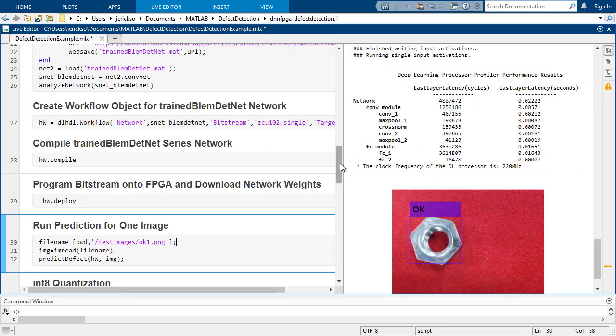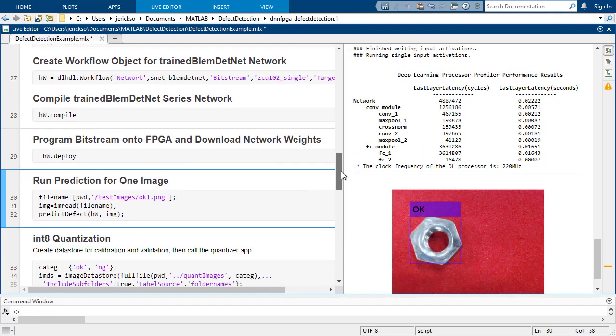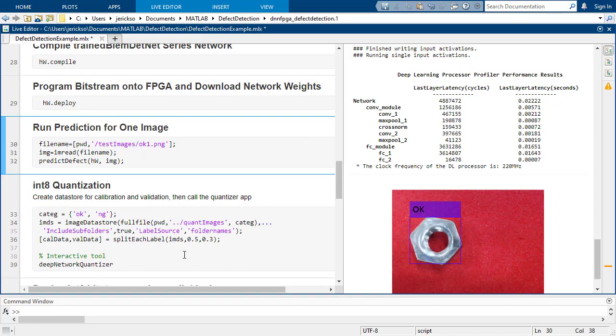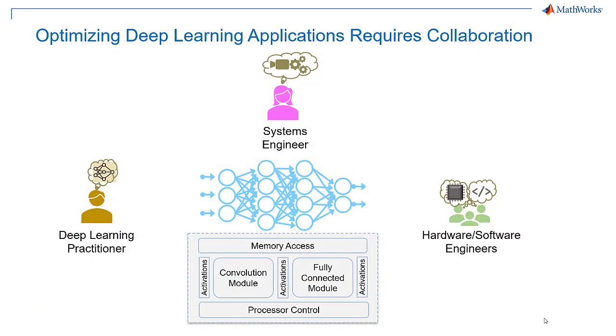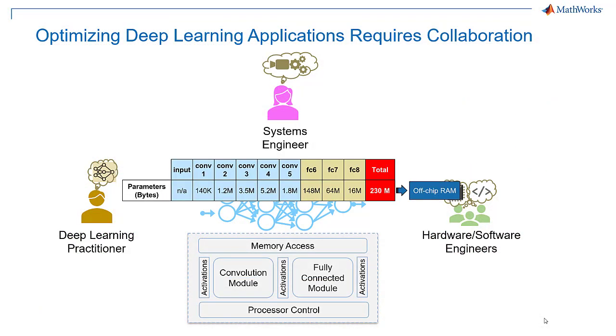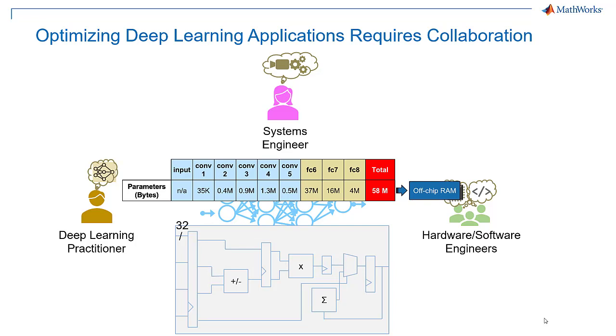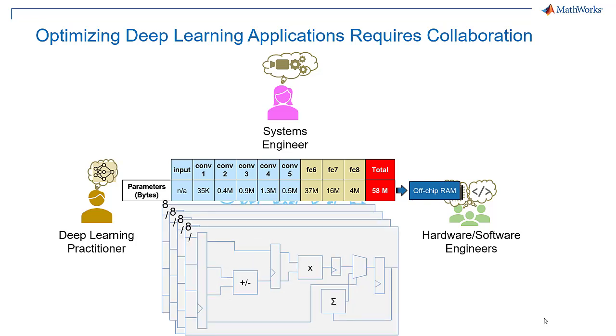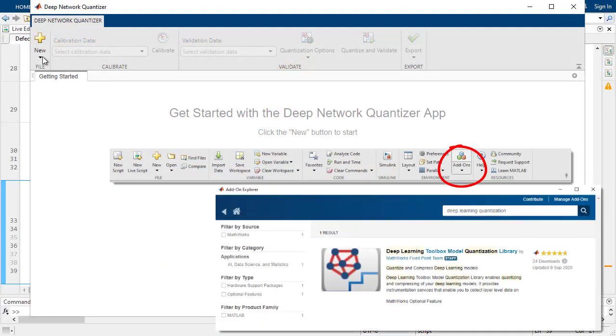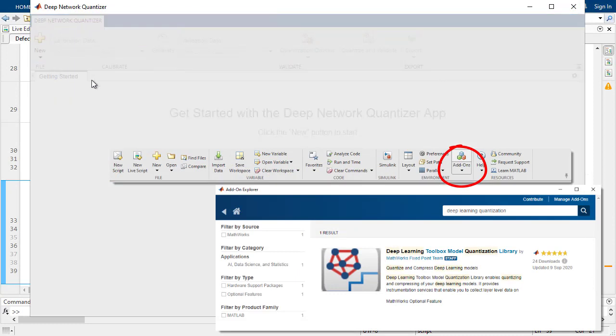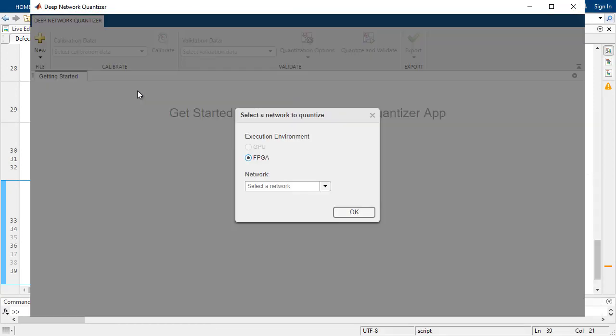Another area that can make a big difference is quantizing the network. For instance, if we quantize to int8 data types, we can really reduce the amount of data that needs to be stored in and retrieved from off-chip RAM. This also reduces latency, and it reduces the hardware resources required for the multiply accumulates, so we can parallelize more to increase throughput.